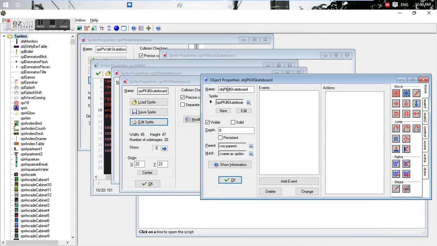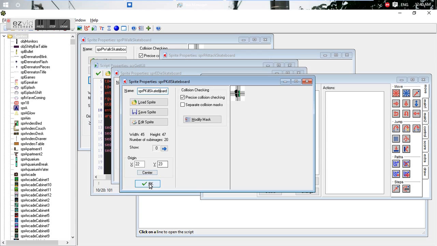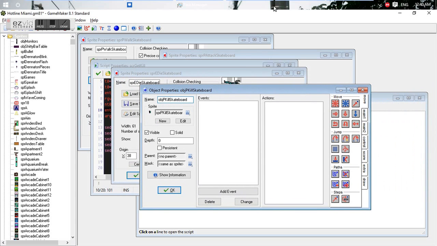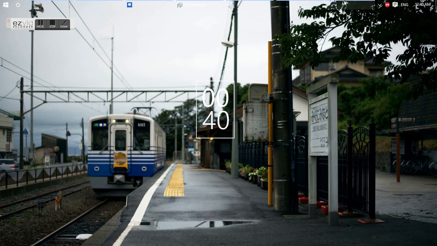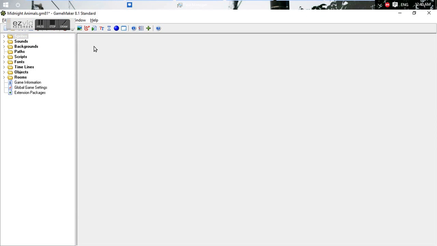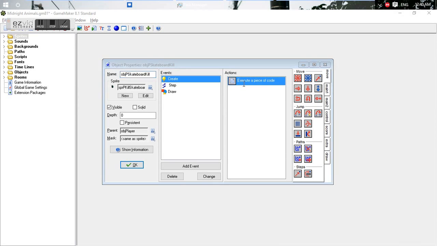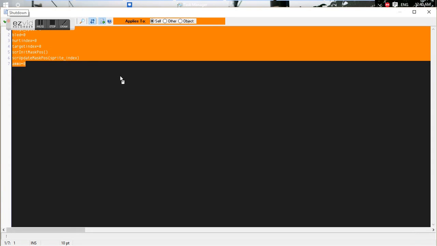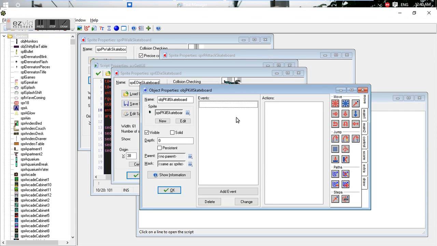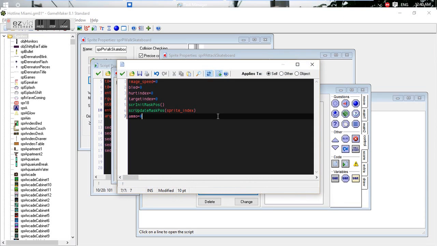And now what we're going to do is we're going to want to define 3 events. We're going to want to define a create event, a step event, and a draw event. So here I'm going to be switching to Midnight Animal and copying the code over. I'm going to be commenting the create event in the video, so if you want to pause, and if you ever have any lingering doubts, you can just pause the video and look at what this says.